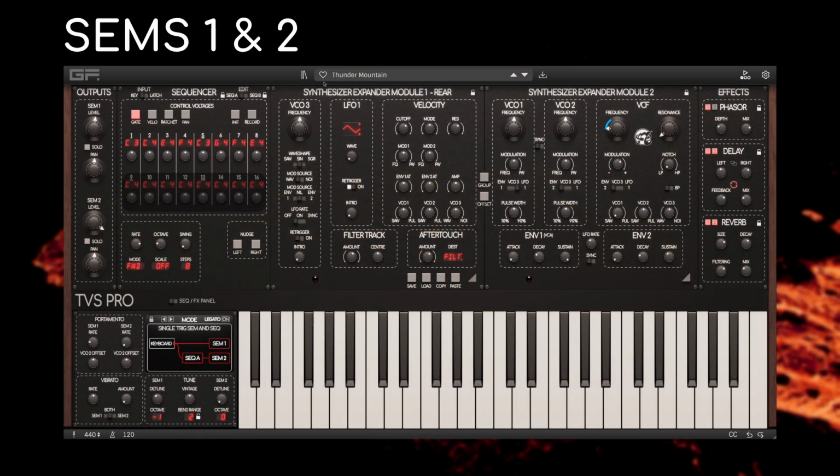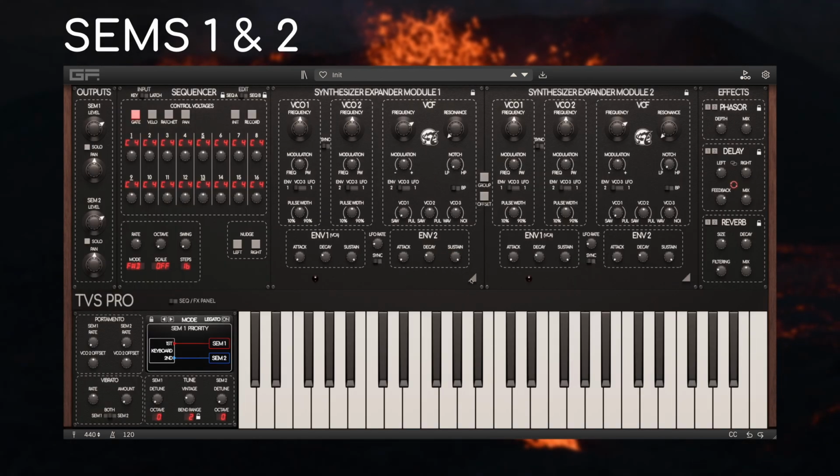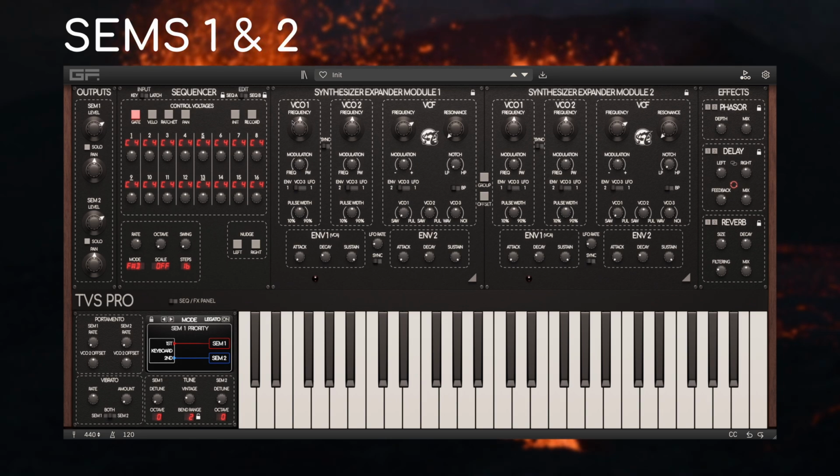Let's initialize TVS Pro and build a sound from scratch. TVS Pro features two identically featured SEMs. Let's have a look at their controls now.